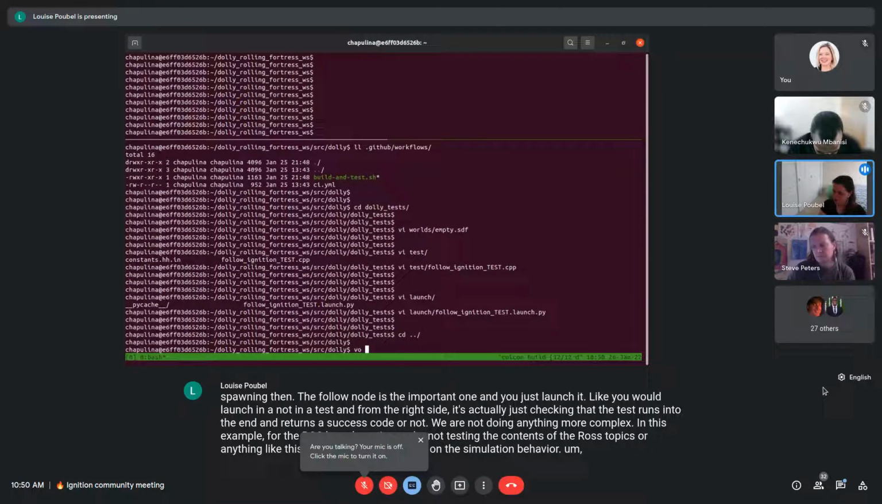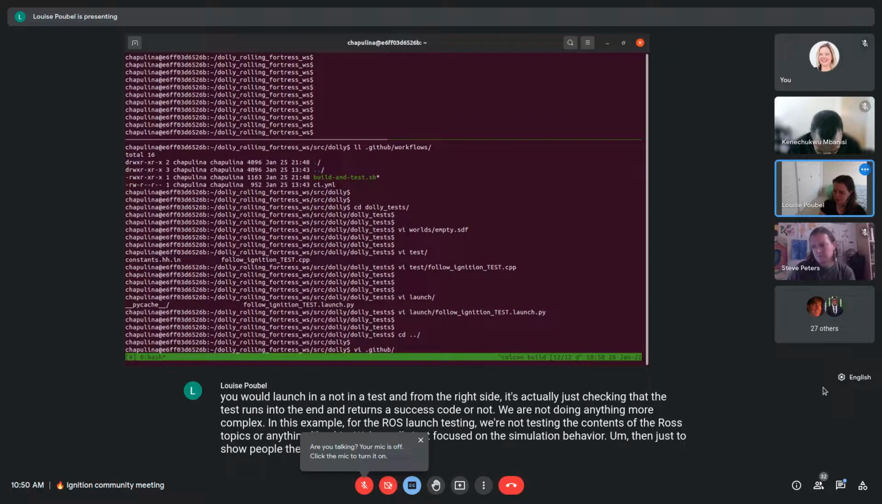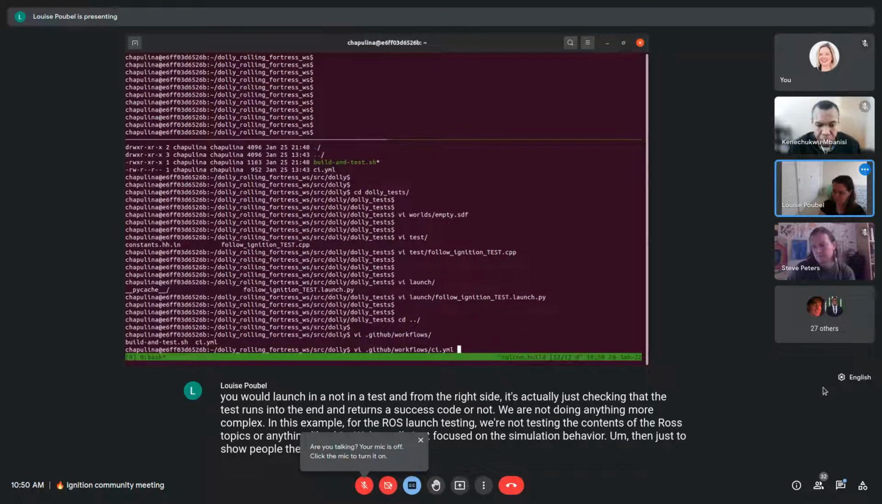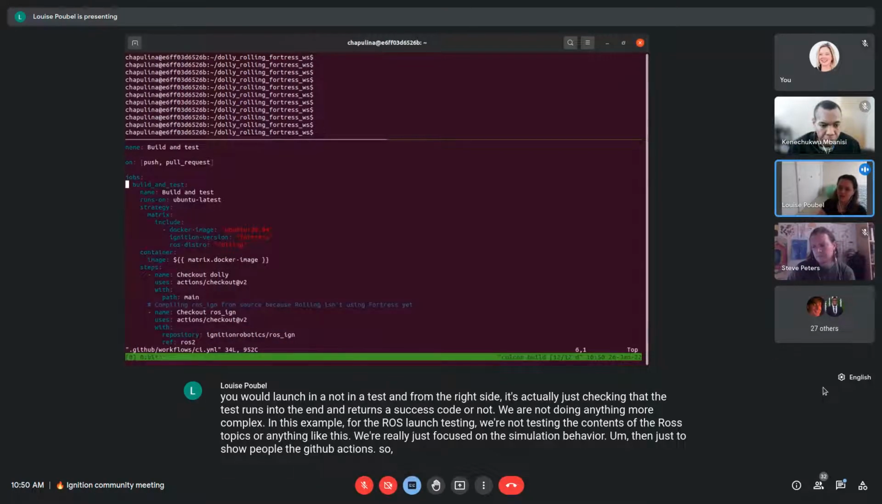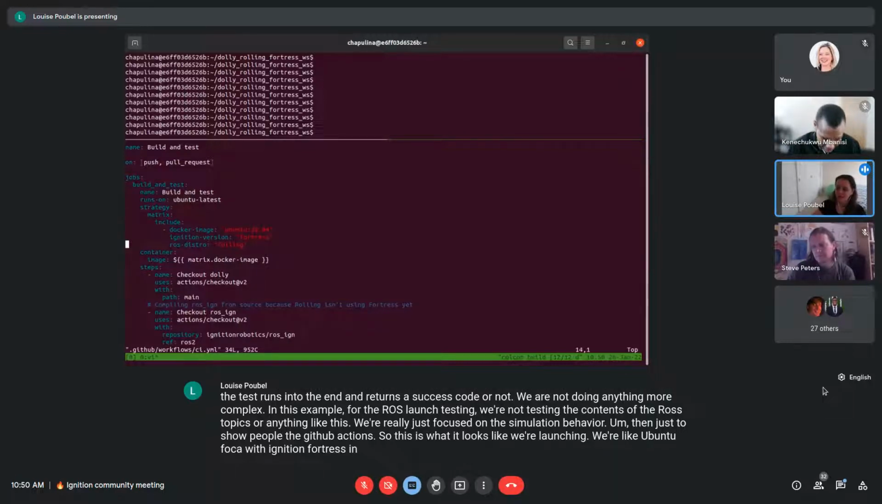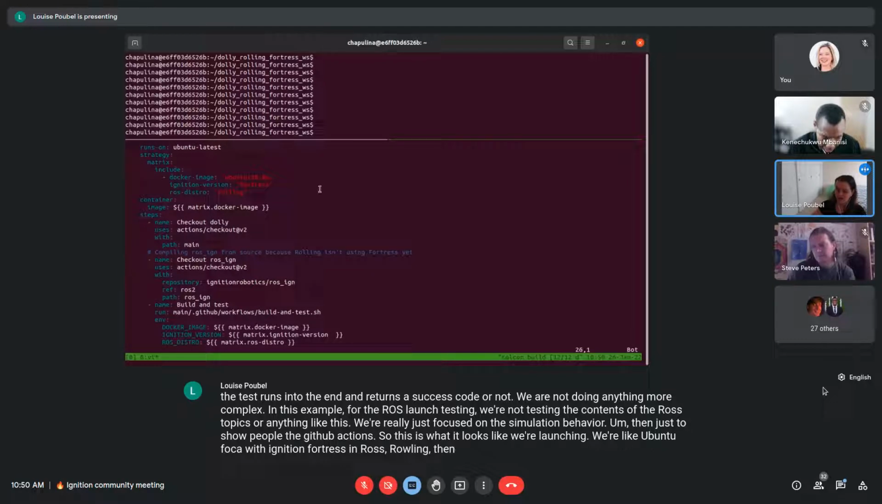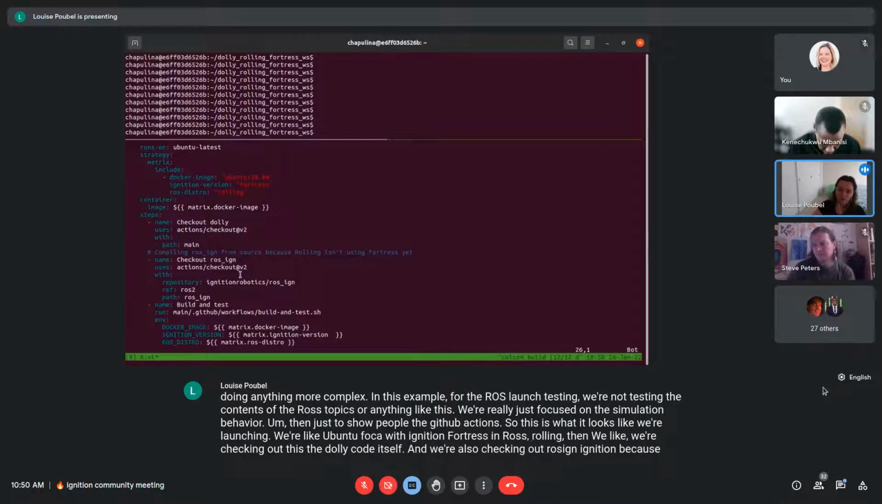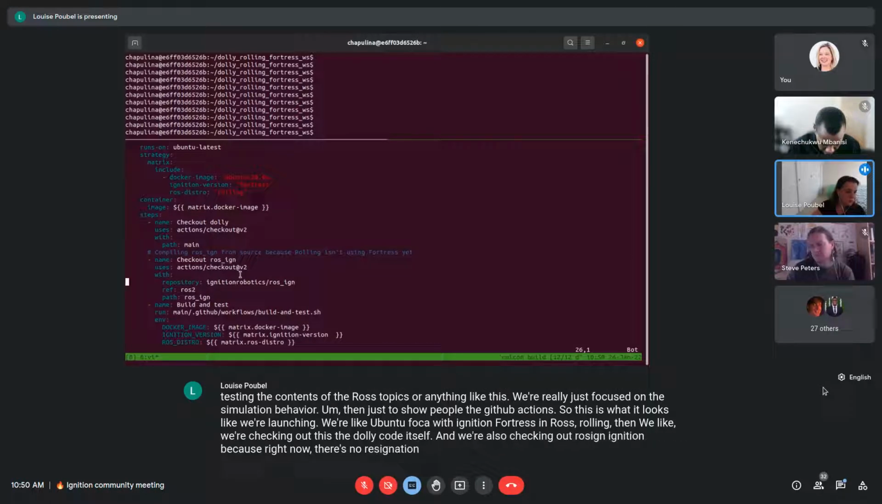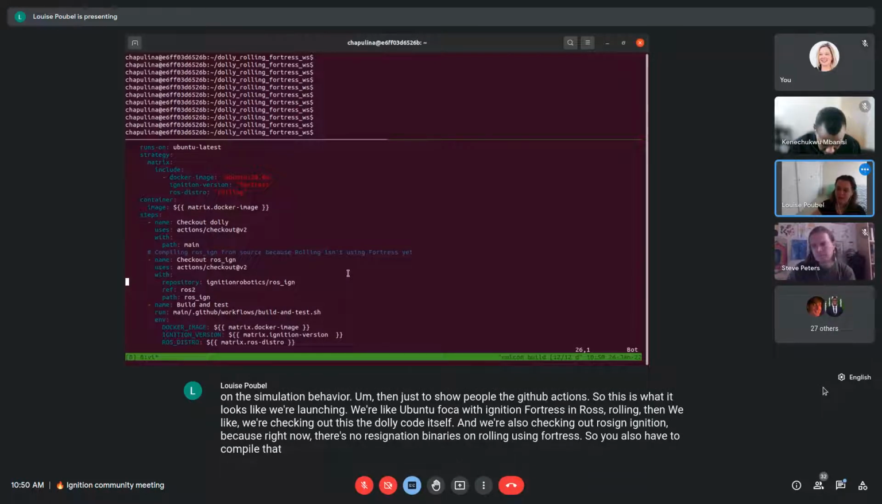Then just to show people the GitHub Actions. This is what it looks like. We're launching with Ubuntu Focal with Ignition Fortress and ROS Rolling. Then we're checking out the Dolly code itself, and we're also checking out ROS Ignition, because right now there are no ROS Ignition binaries on Rolling using Fortress. So you also have to compile that from source.